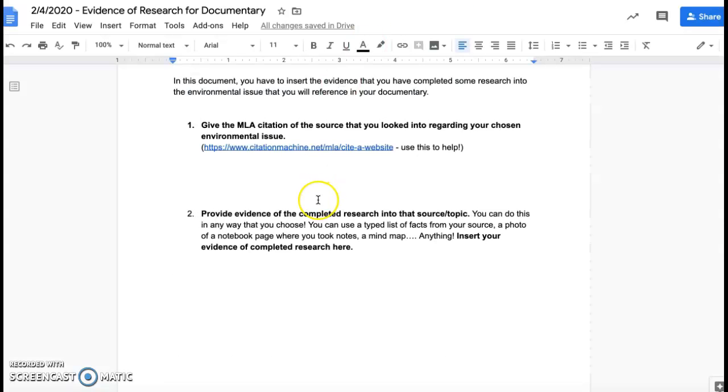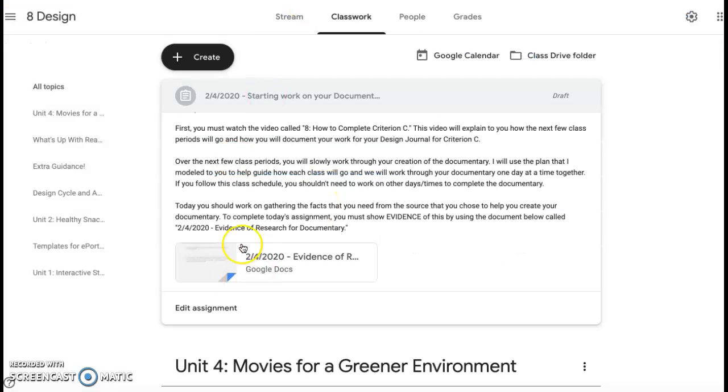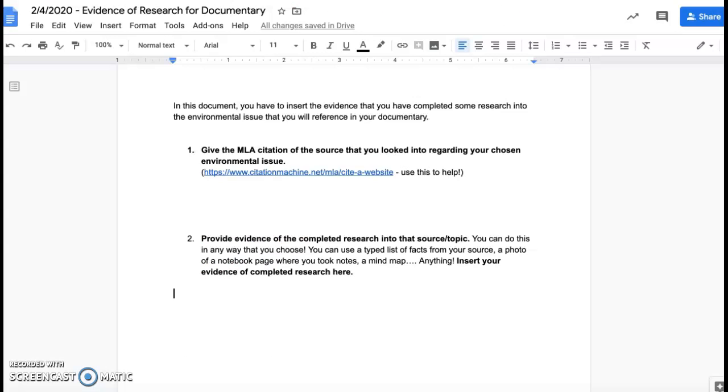So if we look here, into this document, what you're doing today is looking at either your article that you chose or a video you chose or whatever your source was. The first thing you're going to do is give me the MLA citation for that source. You can use this generator here. I think it's a good one. You can create your MLA citation for that source, and you'll link it here.